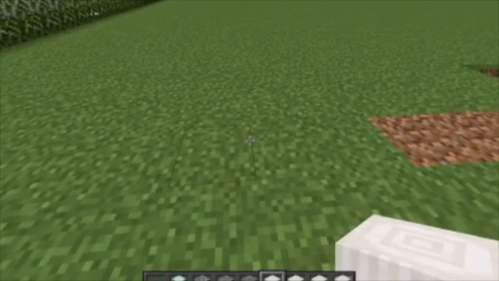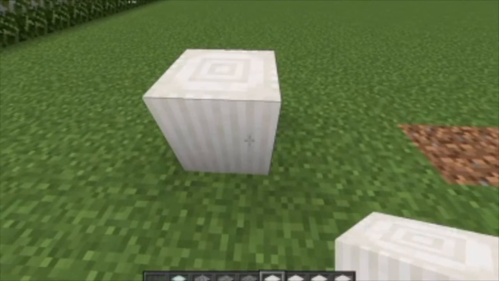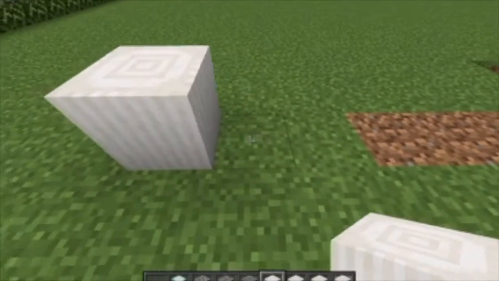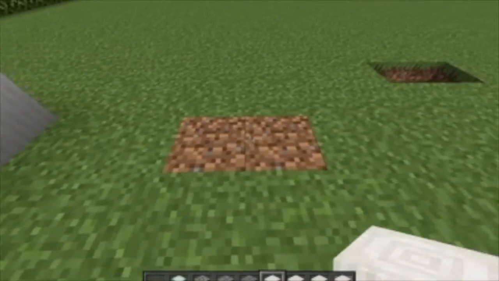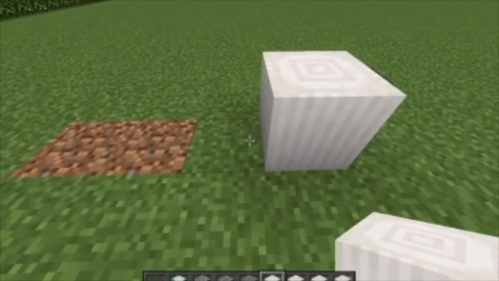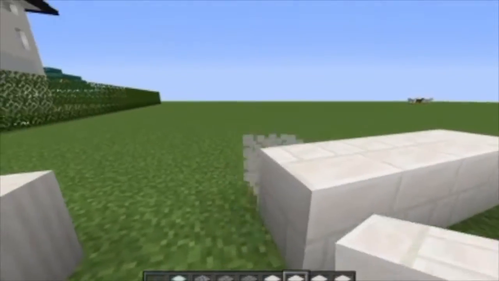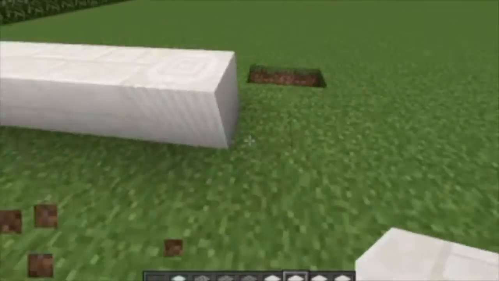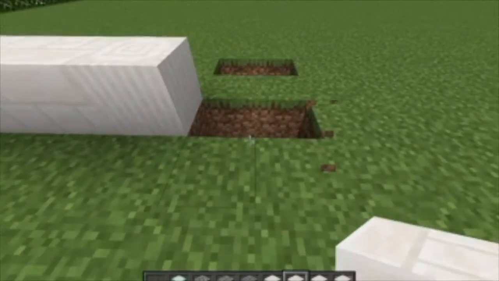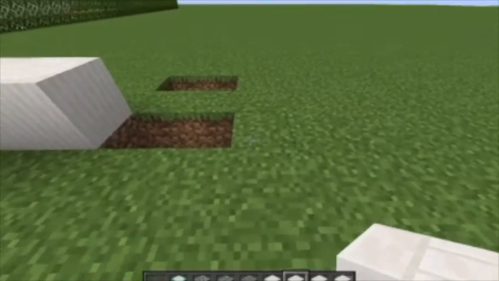Now, you first start off by placing quartz pillars and placing 6 blocks away. So 1, 2, 3, 4, 5, 6. You use quartz bricks to fill in the gap, and then after this you place around here, that's where your 2 doors will be.